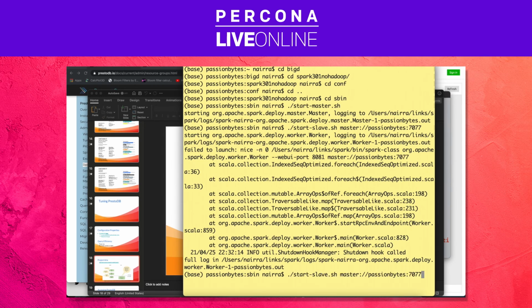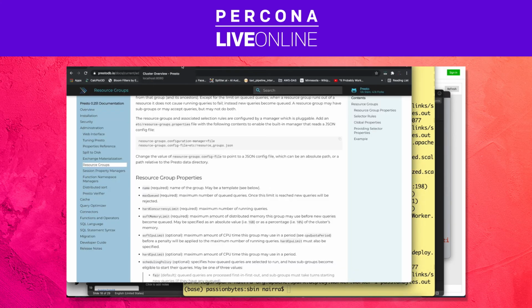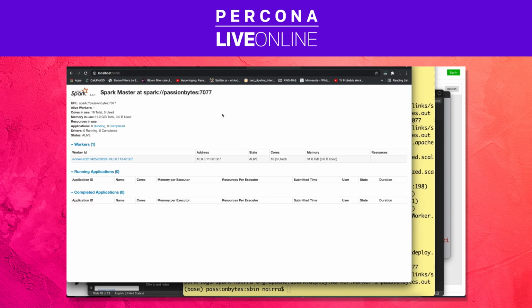Let me just look at that. There is a small problem with the command master. Oh, sorry. It is spark: the machine name. And you can see that now the master and the slave are running. And if you come back to the UI and look at the port where you are running your Spark, you can see that Spark server is up. There is one worker and there are no jobs.